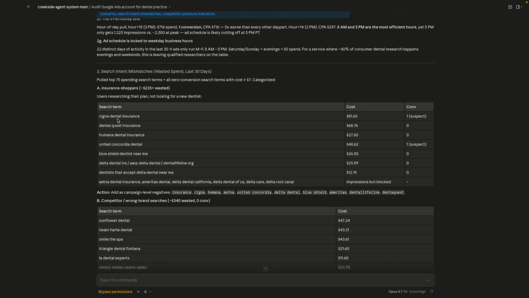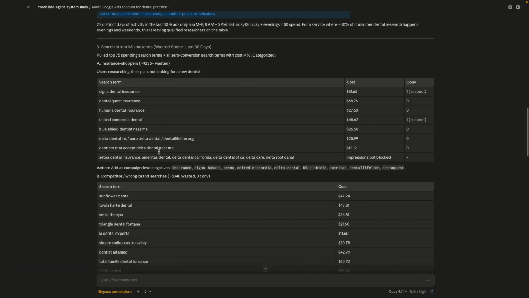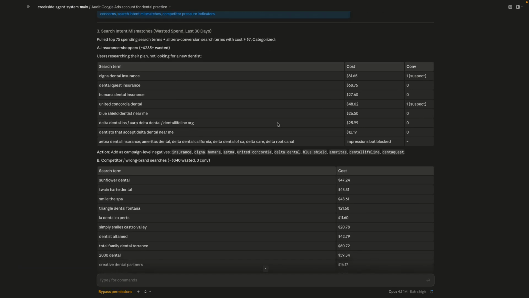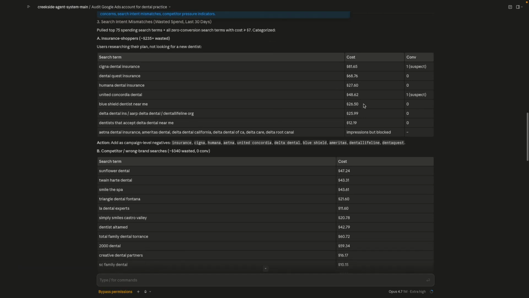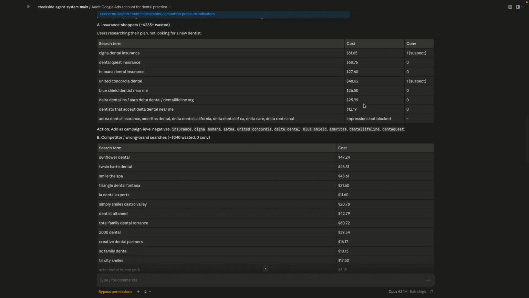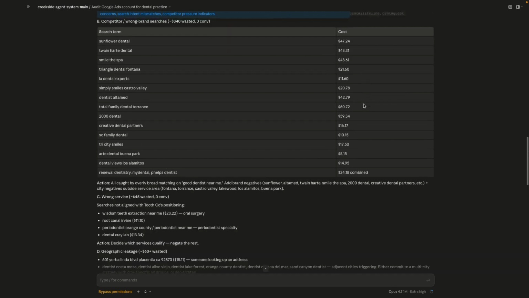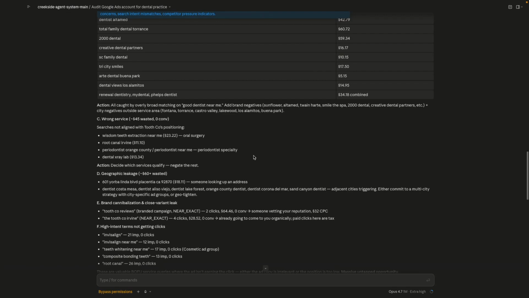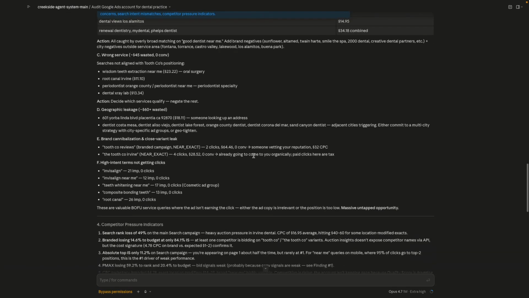Hey, do you guys accept Cigna? Do you accept Humana or United, Aetna and Blue Shield insurance? So we can go over that with them and show them this is what we've been seeing. This is how many conversions we're getting from them. Do you guys want us to go ahead and add those in as negative keywords? Obviously, you can do this stuff manually as well, but it's much more difficult, and it's not as deep as some of the things that you can do here.